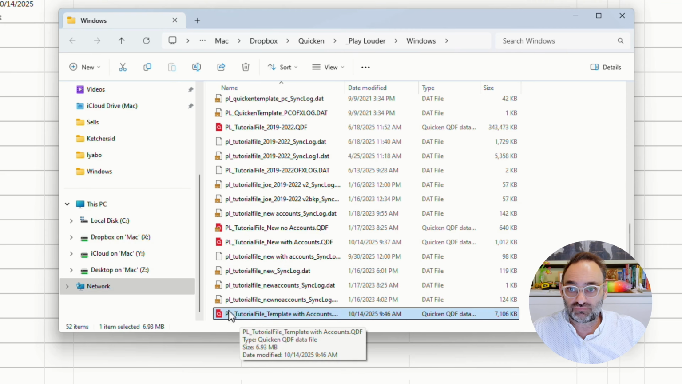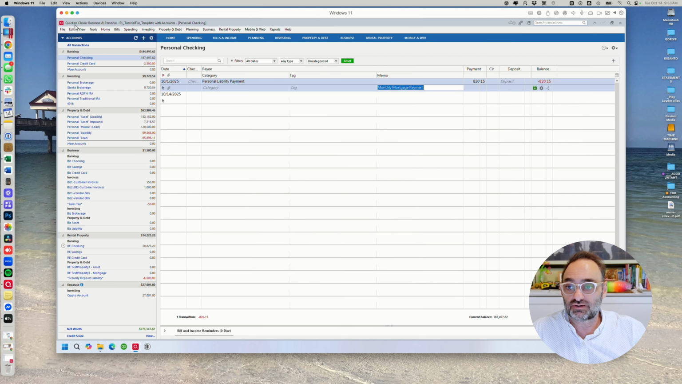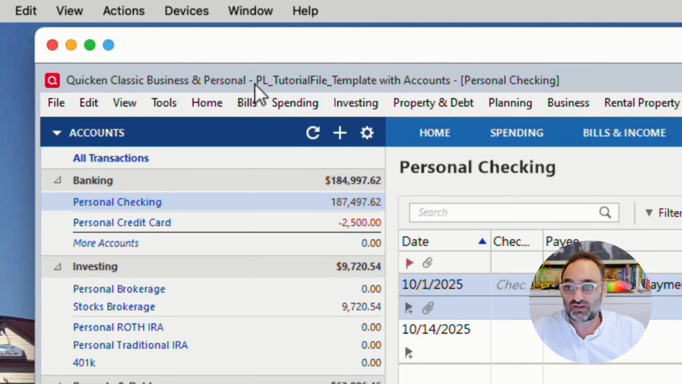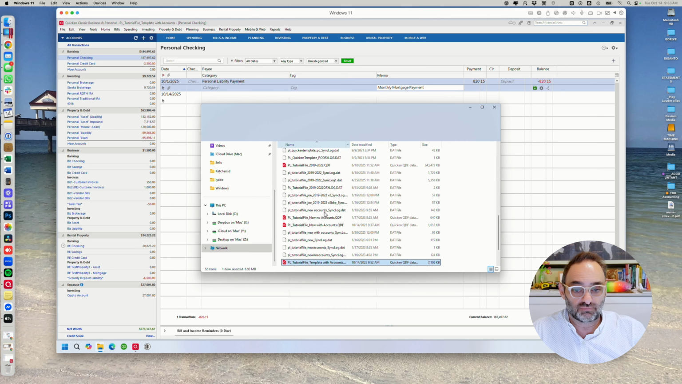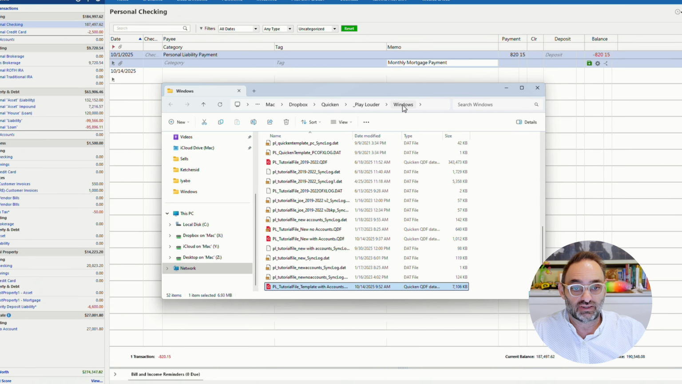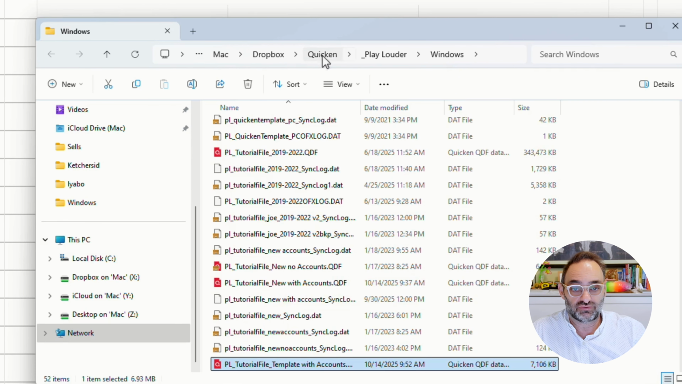Now, this database file I've opened, you can see up here, this is where you can see which database file you have open without doing the find file, and it reads right there, PL tutorial file template with accounts. If I, again, go show this file on my computer, it's going to bring up and highlight the file PL tutorial template with accounts. And then, at least for my Windows instance, it shows me a little file path right here.